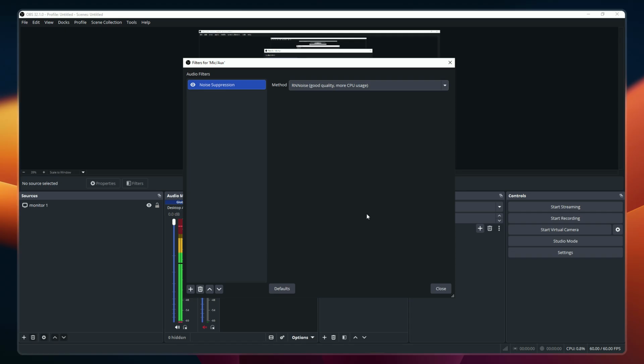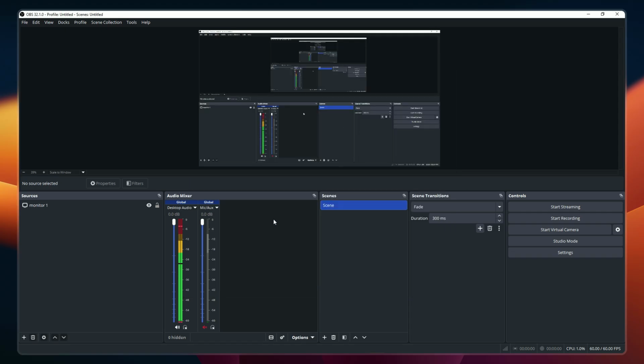Simply click the Close button at the bottom of the Filters window to save your changes and return to the main OBS interface. Your microphone now has active noise suppression, which means your recordings and streams will sound much cleaner and more professional with minimal background interference. And that's it. You've successfully added a noise suppression audio filter to your microphone in OBS Studio.